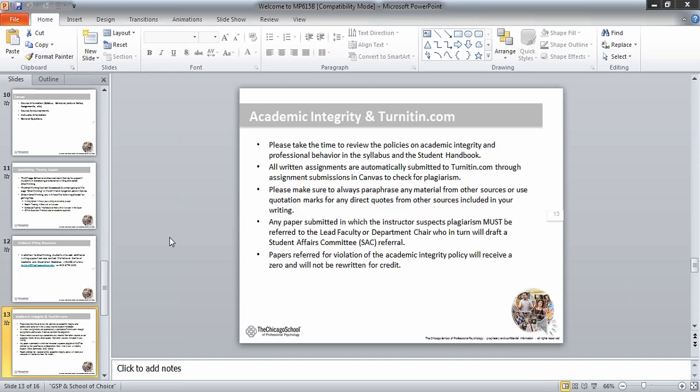Remember to familiarize yourself with the academic integrity policies in the student handbook. Any writing assignments submitted in Canvas also generate turnitin.com reports. Make sure you're always paraphrasing throughout your writing. You probably started to learn this when writing the proposal, but avoid using direct quotes too frequently. I would suggest maybe one per every three pages is a good guideline. And make sure you're using your own words, citing appropriately, giving credit through citations to sources as needed.